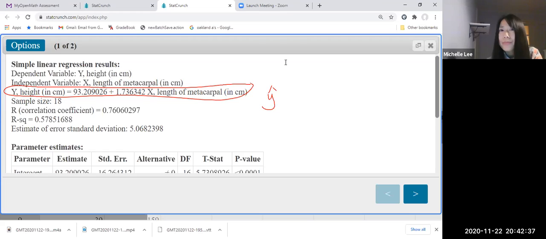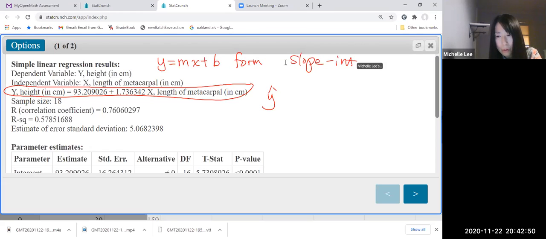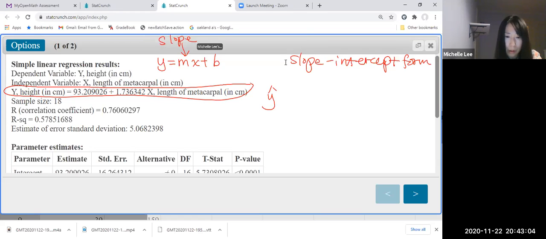Okay. Normally we have y equal to mx plus b form, right? This is what we call the slope intercept form, right? Now we know that this is a slope. This is a slope. This is a y-intercept. Okay. Can you see here? They changed the order. This is slope. And this is a y-intercept.